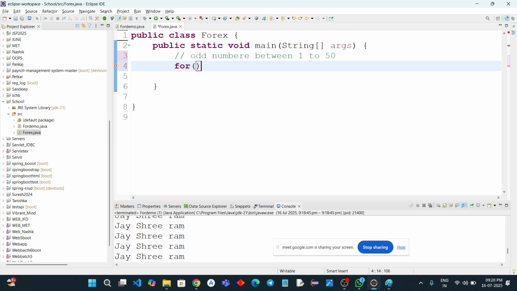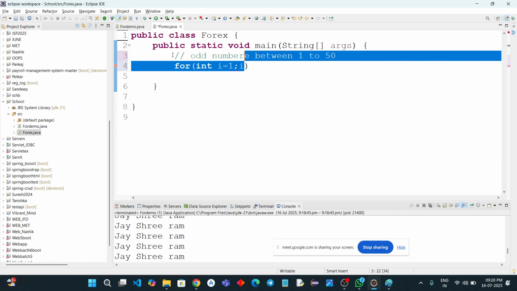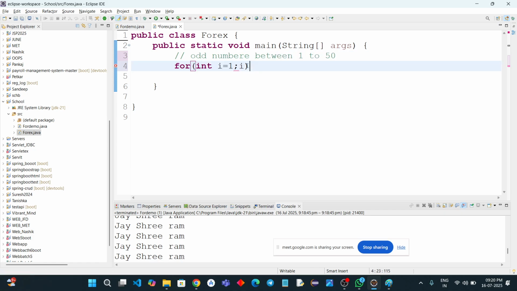So we'll go here. Firstly, our task is to generate 1 to 50 numbers. So let i equal to 1; i less than or equal to 50; i plus plus. So it will generate 1 to 50 numbers.